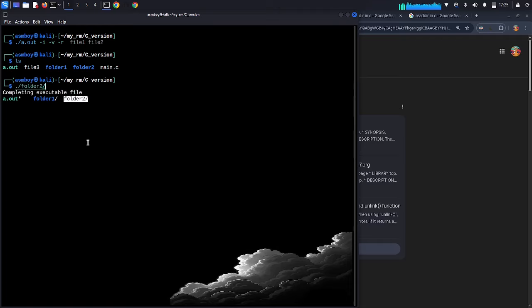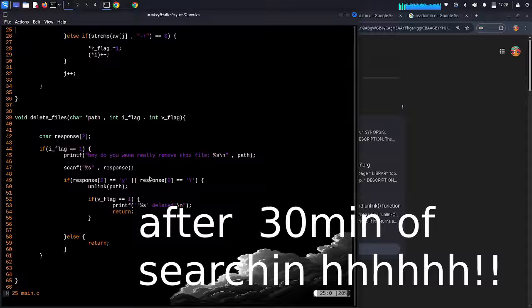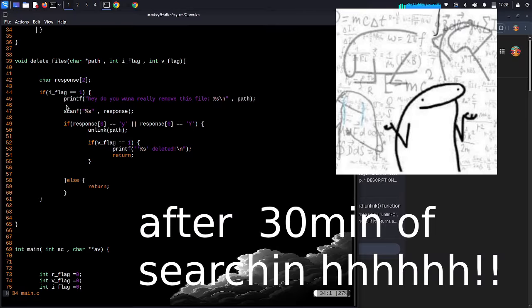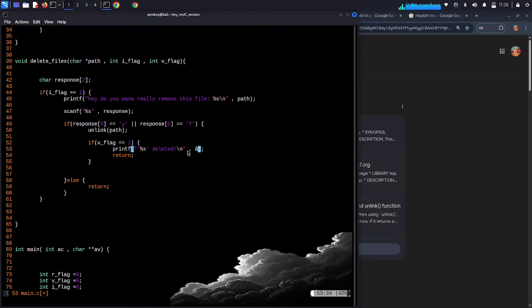So there is no file. Alright. For example, file 3. Yes, I wanna remove it. Segmentation fault. Again, why? I don't know really why. Alright, so here everything is good. Right here, I guess I forgot to pass the path, for example. But I don't really think it is a sig fault.